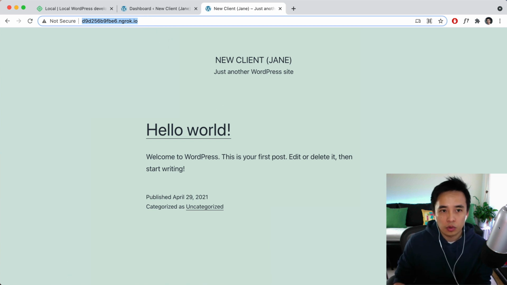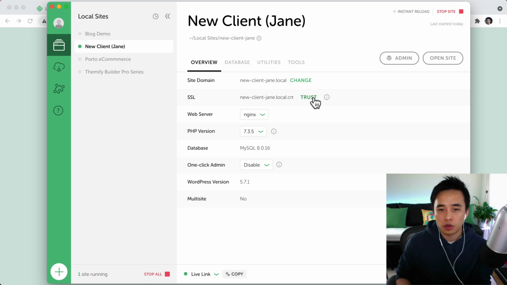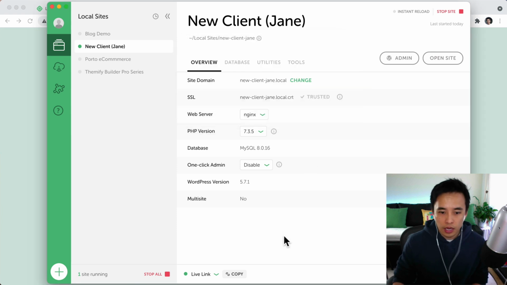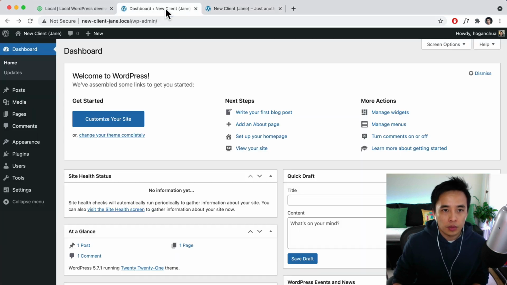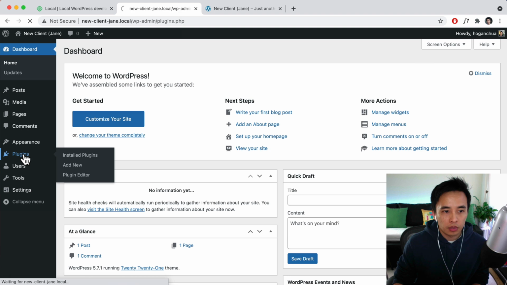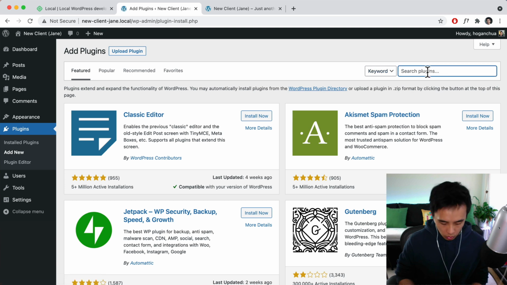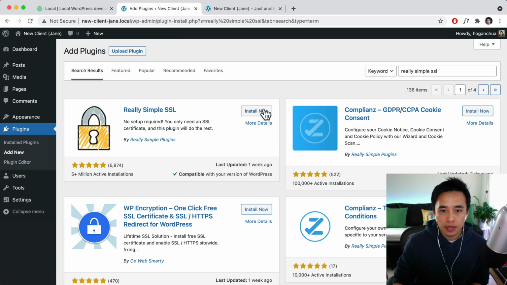You can also enable the SSL. So if you're creating like an e-commerce website, even on your local server, you will probably still need the SSL. So you can click on trust over here. And let's just put that in, okay. And you can navigate back to your website and we can download a plugin. So go to plugins and add new. So we're gonna install a plugin called Really Simple SSL. And then install now, click on activate.